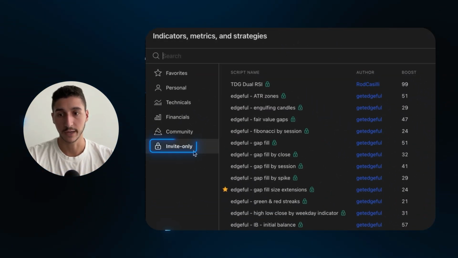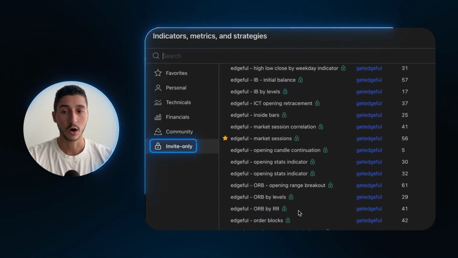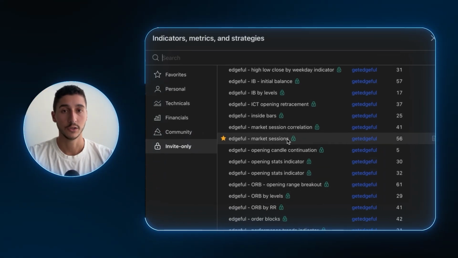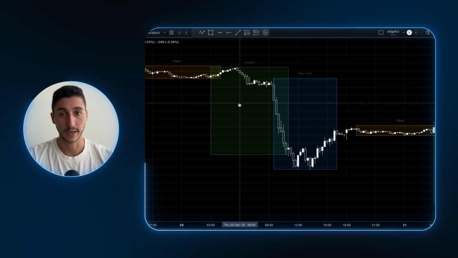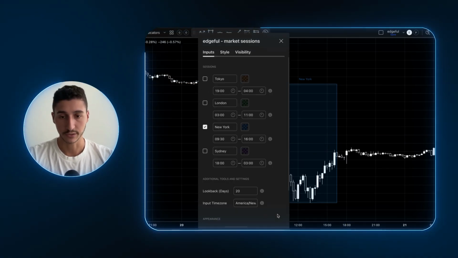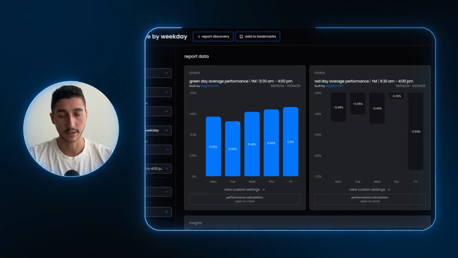What you want to do then is look in your invite only. All of our indicators will appear right there. This is the one, the market sessions, the one that you want to look at for this report. Now, if you double click it, you can open the settings and hide and change the time frames. But this is the one that I want to mention here.